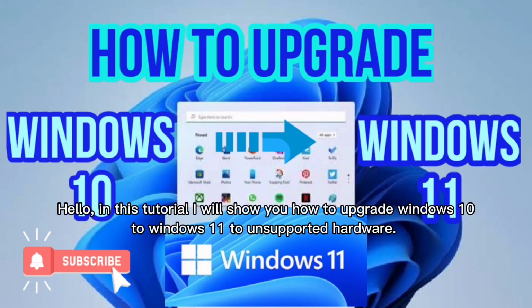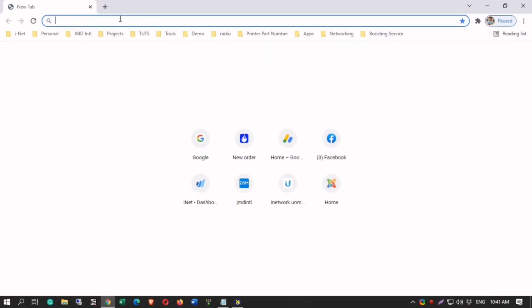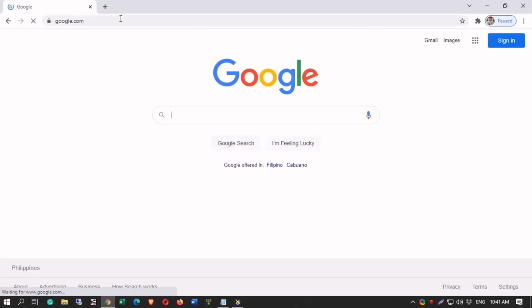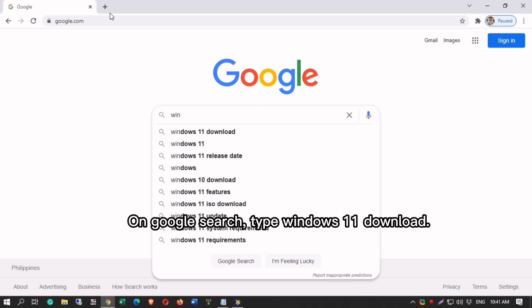Hello, in this tutorial I will show you how to upgrade Windows 10 to Windows 11 on unsupported hardware. Open your web browser. On Google search, type Windows 11 download.